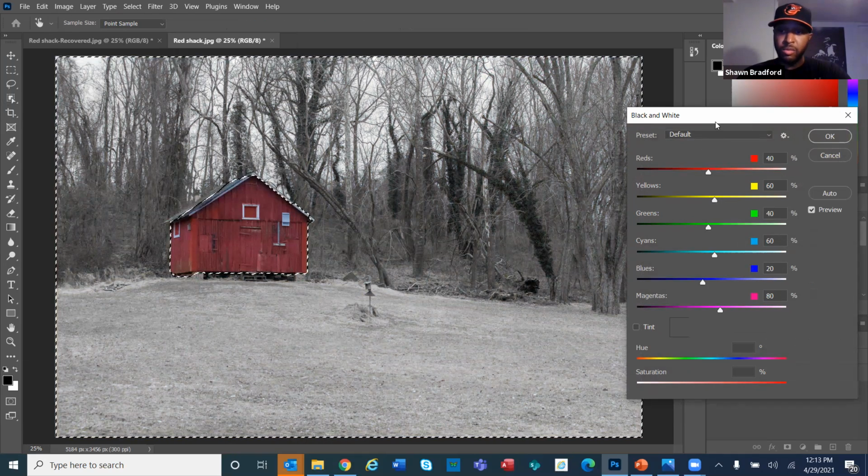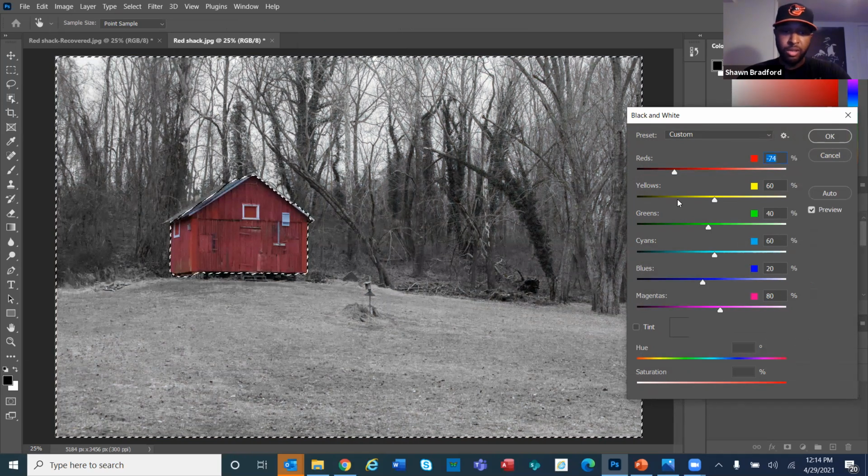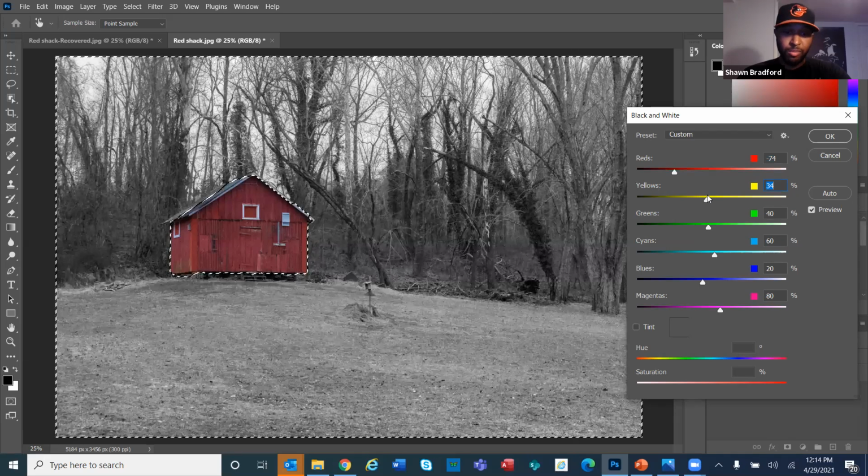And if I wanted to, let me get myself out of the way. If I wanted to play with how I want the black and white to look, let me decrease the reds. See how they gave more definition? Let me decrease the yellows. It does the same. That, to me, that's a little too dark. I don't want to go that dark. So I want to come up a little bit more, make it look as natural as possible.